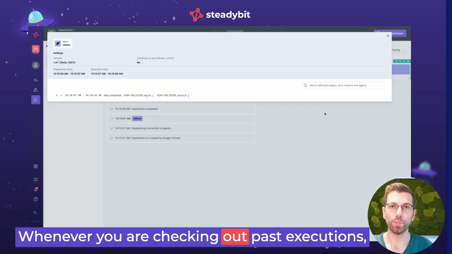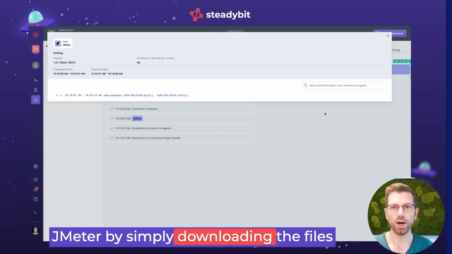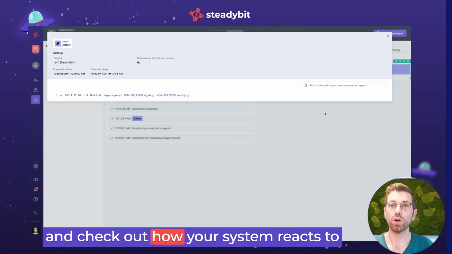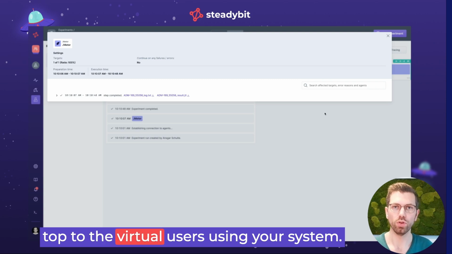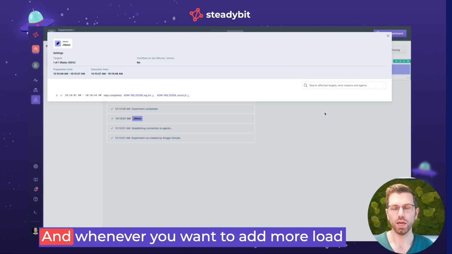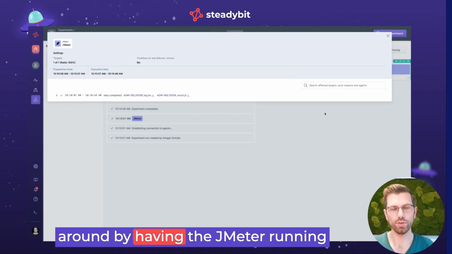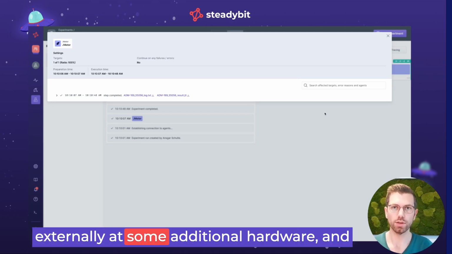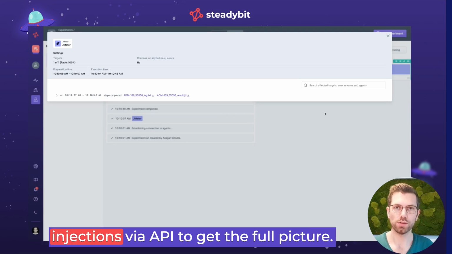Whenever you're checking out a past execution, you can check the full logs and results from JMeter by simply downloading the files and check out how your system reacts to turbulent conditions, which are added on top to the virtual users using your system. And whenever you want to add more load to your system, you can also turn the picture around by having JMeter running externally on some additional hardware, and then trigger the experiment with the fault injections via API to get the full picture.